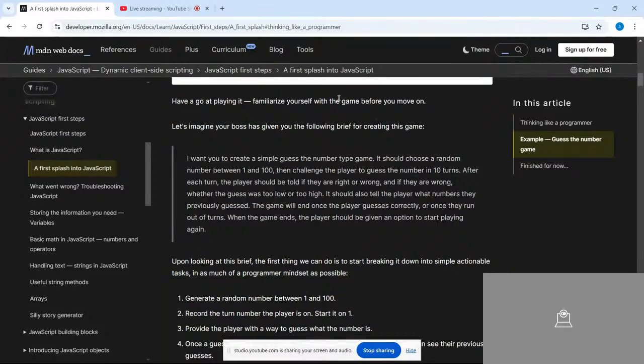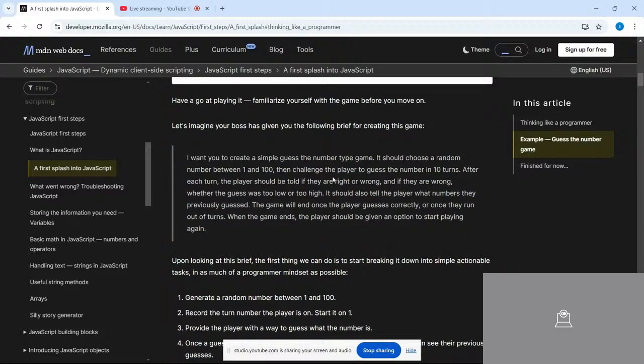Okay, let's move on. Imagine your boss has given you the following brief for creating this game. I want you to create a simple guess the number type game. It should choose a random number between 1 and 100. Then challenge the player to guess the number in 10 turns. After each turn, the player should be told if they are right or wrong, and if they are wrong, whether the guess was too low or too high. It should also tell the player what numbers they previously guessed. The game will end once the player guesses correctly or once they run out of turns. When the game ends, the player will be given an option to start playing again.